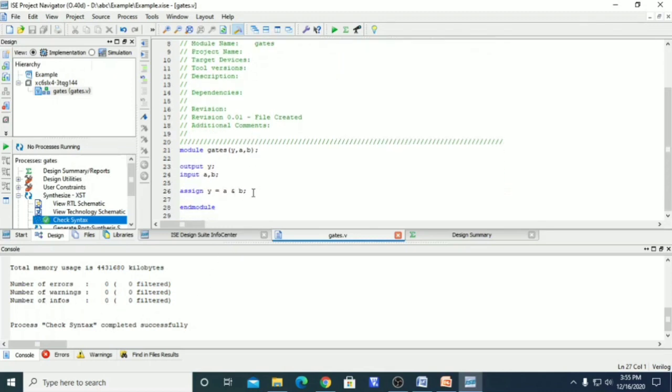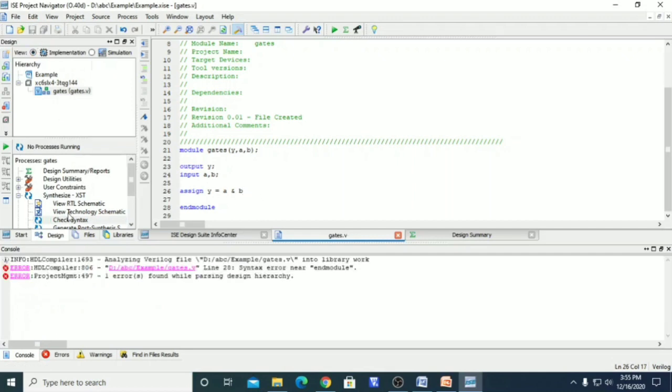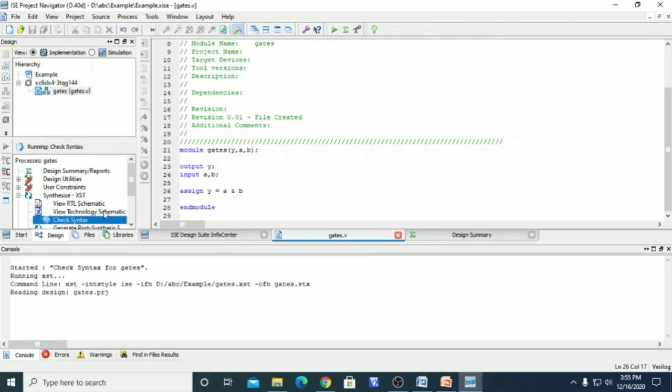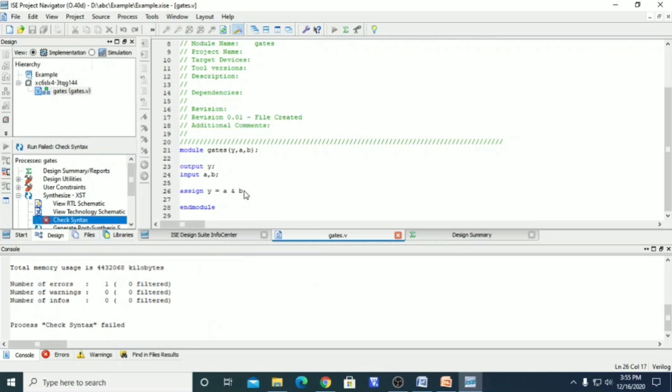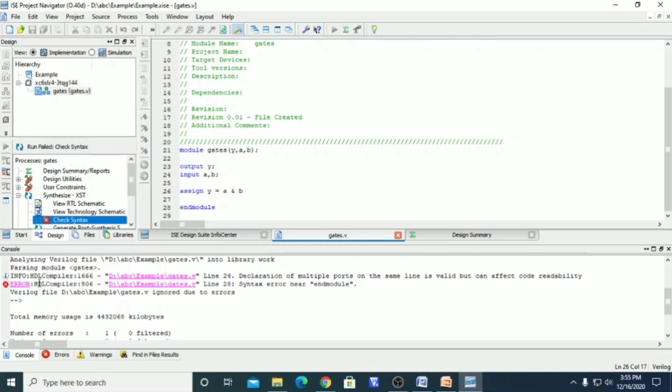Now I will remove this semicolon and save my program. Once again, I will check for the syntax. Here we have missed this semicolon, so that's why it is giving one error. We can see what that error is. The error is at line number 28, a syntax error near endmodule. Before this endmodule, we have not properly terminated this assignment statement. That's why it is showing the error here.